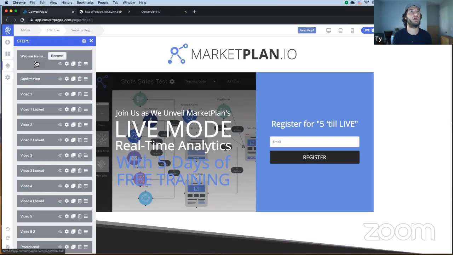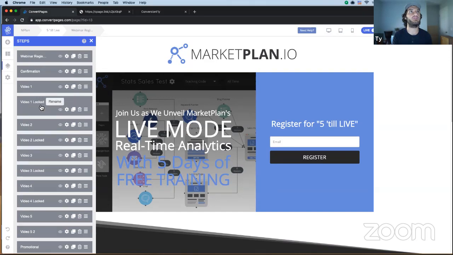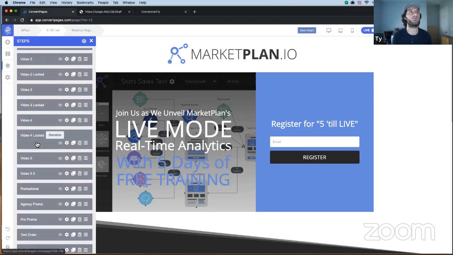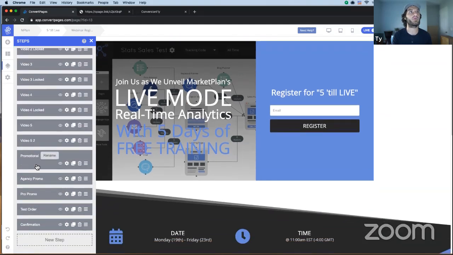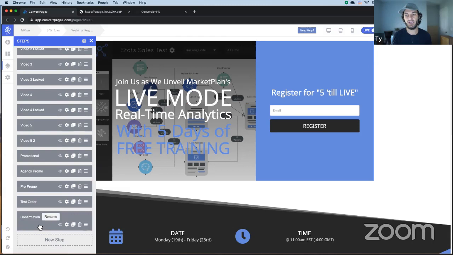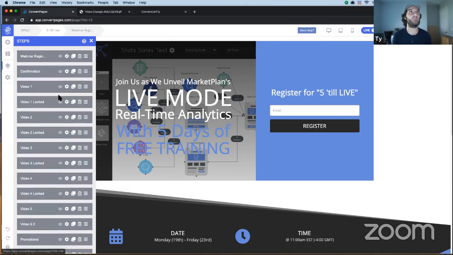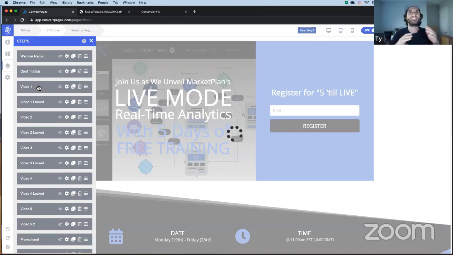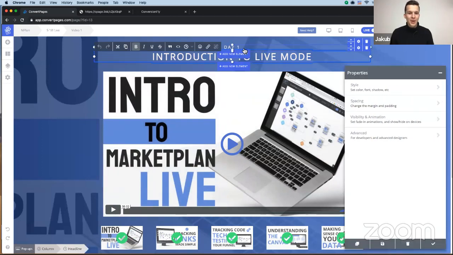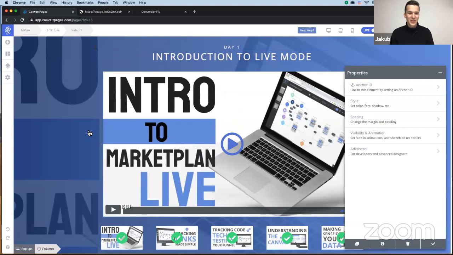Now we got the steps in here. Webinar registration, confirmation, video 1 locked, video 2 locked, video 3 locked, video 4 locked, video 5 locked, promotional, agency promo, pro promo, test order, confirmation. That's the funnel. Look how many steps there were in that funnel. Not having to leave the builder. I can go to any of these steps. Let me go to video 1 real quick. I can see what video 1 looks like and start editing it immediately. Yeah, I can say that this is maybe my favorite feature, that I don't have to leave the builder for changing steps.